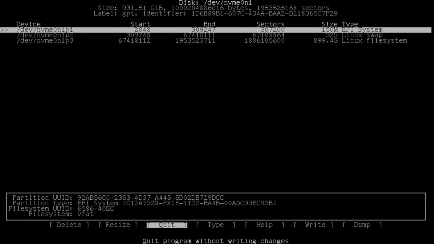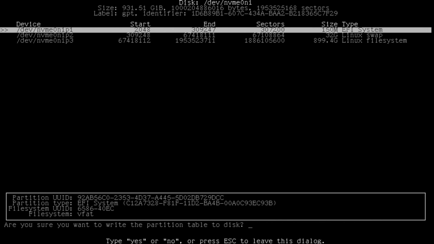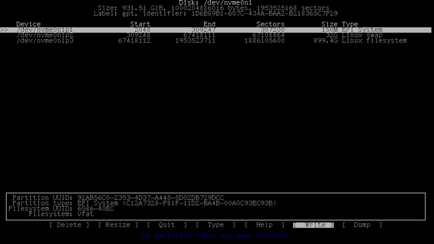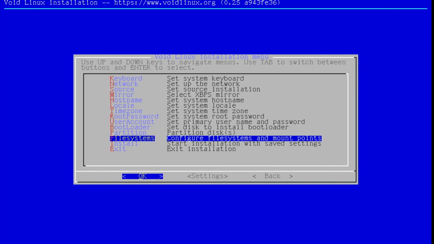Okay, then there we go. We have the partitions. We write this setting, and yes, we do want to write it. And as you can see with the blue, the partition table is altered. And quit. We can now configure the file systems or the mount points.